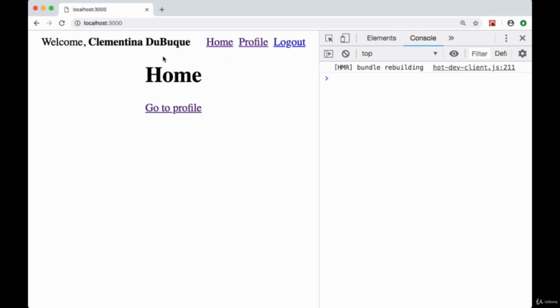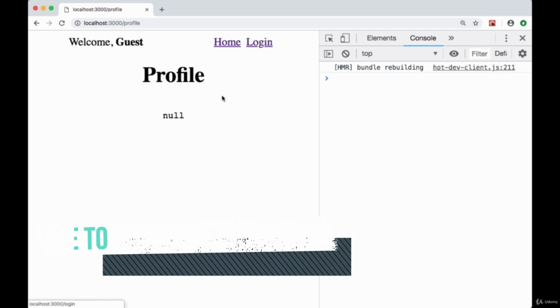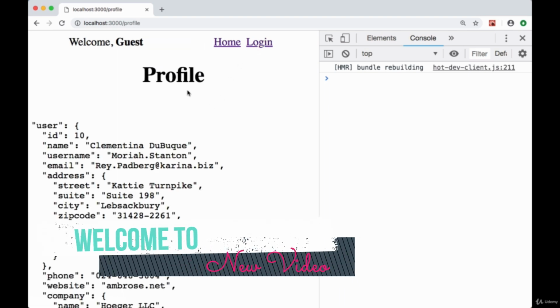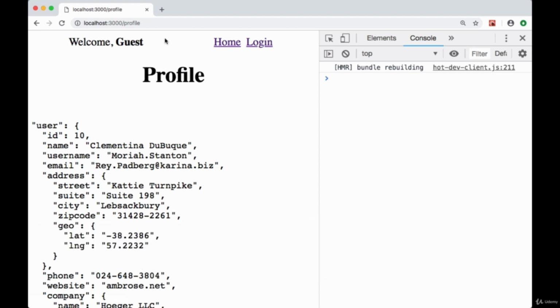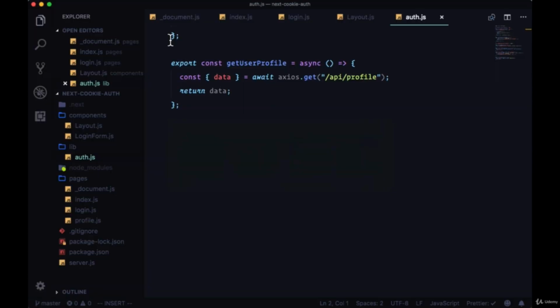You might have noticed that on the homepage, we're displaying the authenticated user's name as well as the auth navigation. And if we go to any other page, for example, the profile page, we're still able to fetch the user's profile data since we have the cookie, but it's as if the layout component lost all of our data. And in fact, it's just because we're not executing auth initial props on either the profile or login pages, and therefore we're not passing anything down to our layout.